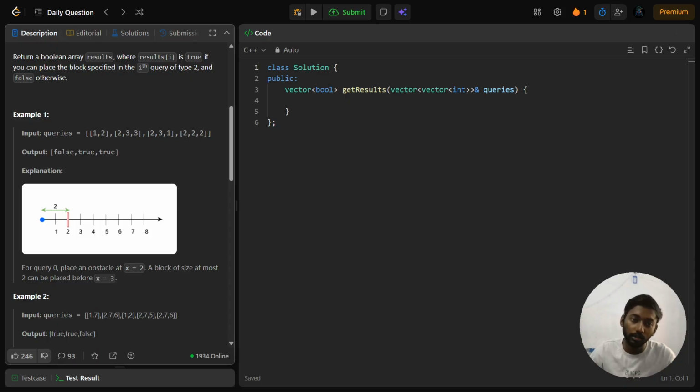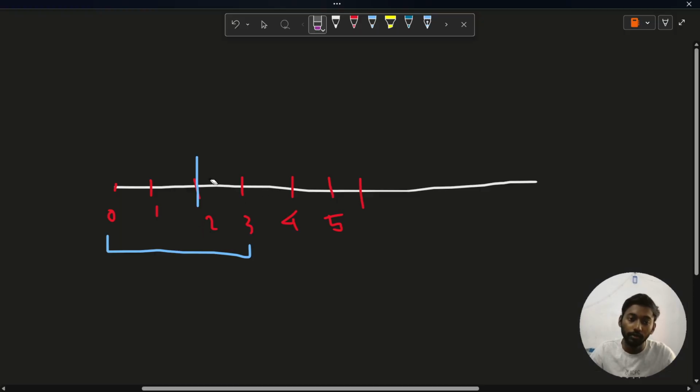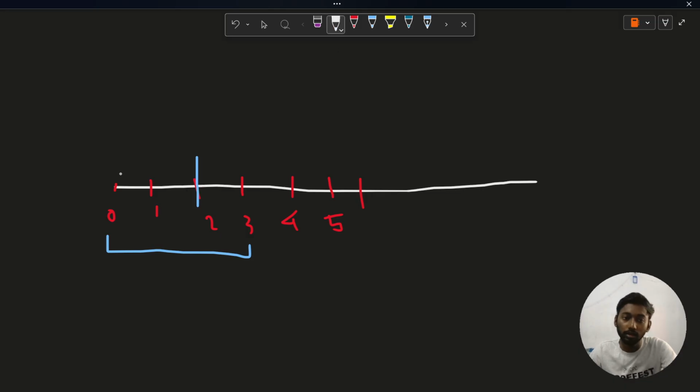And for the next, can we place a block of size 2 in the range 0 to 2? If you see, in the range 0 to 2, there is just one place of size 2. So yes, we can place it.